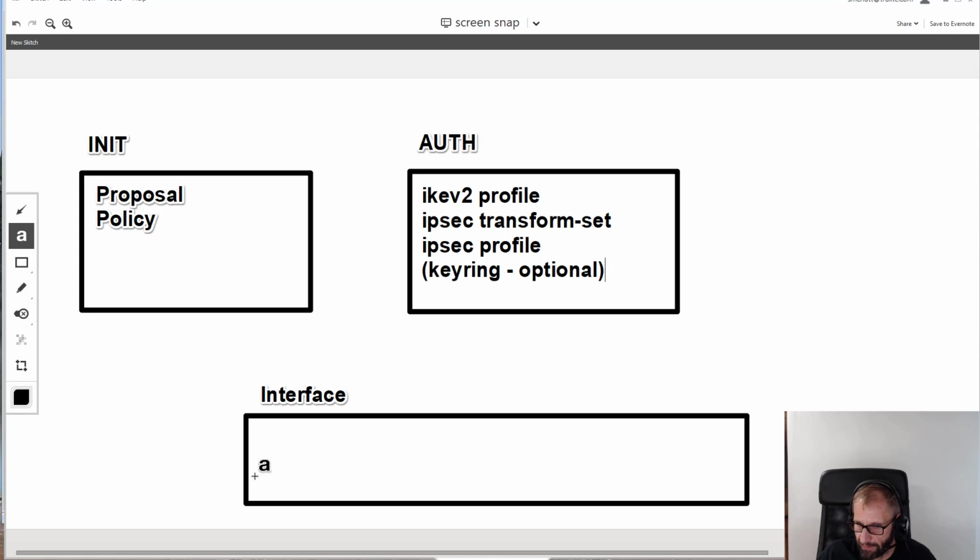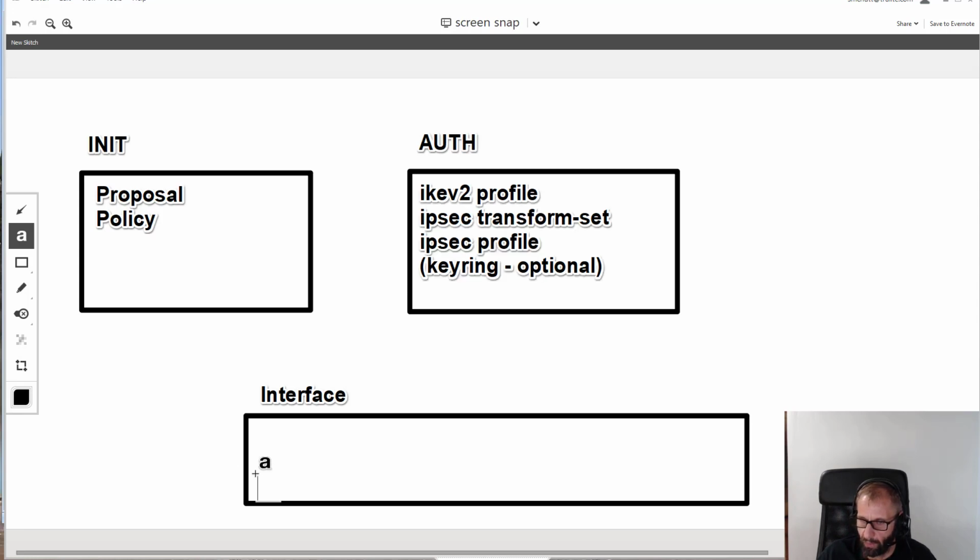And then down here, the interface is where the IPsec profile actually kicks in. That's its reason for existence. So you would do tunnel protection IPsec profile foo. That's just telling the router that we want to apply the IPsec profile to this interface. So that's all that the IPsec profile really exists for.